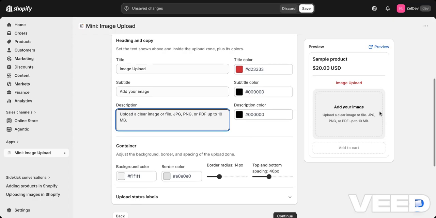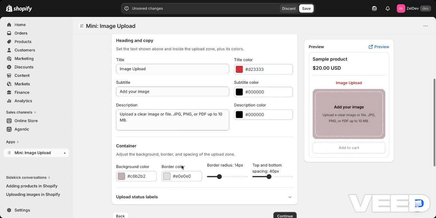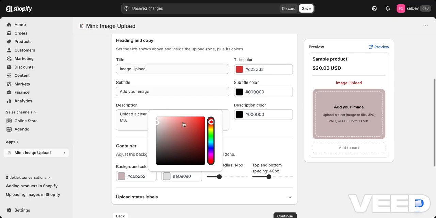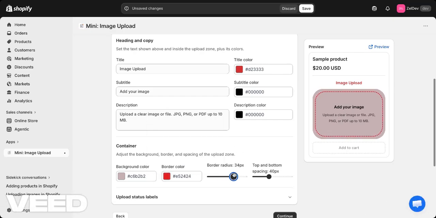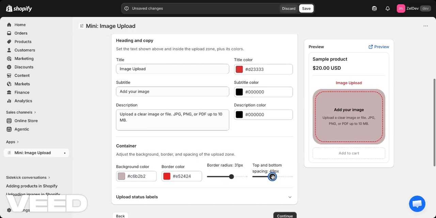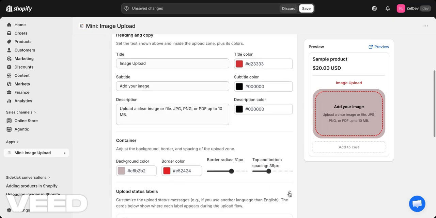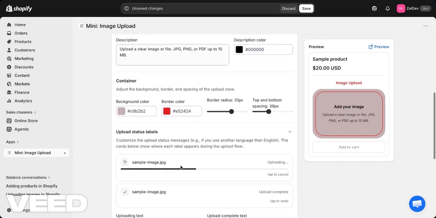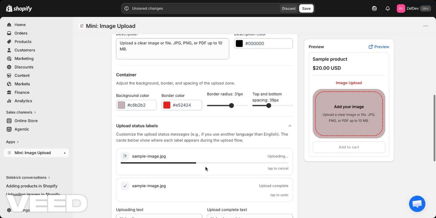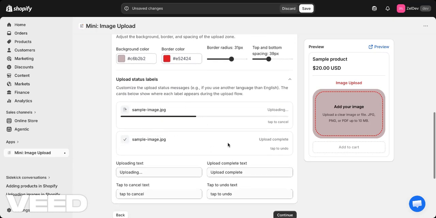So in the container, you can change the background of the field. Let's make it a little darker like this. We can change the border color. Let's make it a little red. Okay, so we can change the radius and the spacing like this. We can also add the uploading status label. This is really useful if your website is not English, for example. This is an example of how it will look.